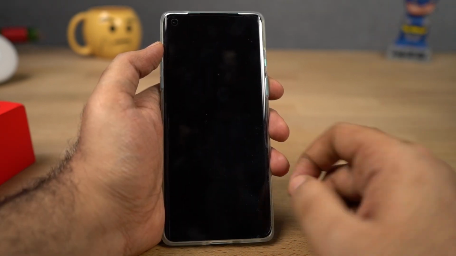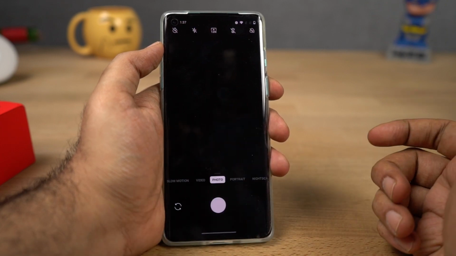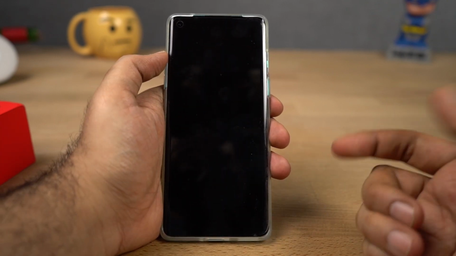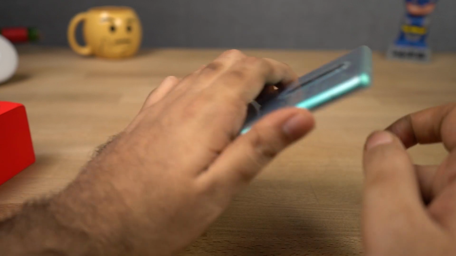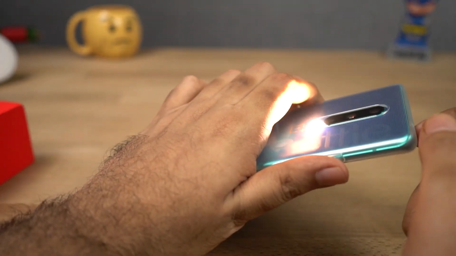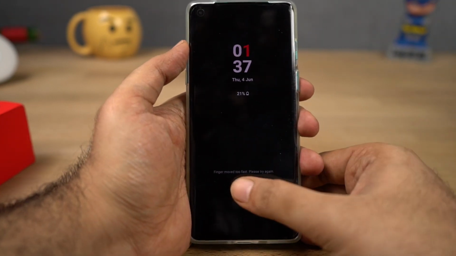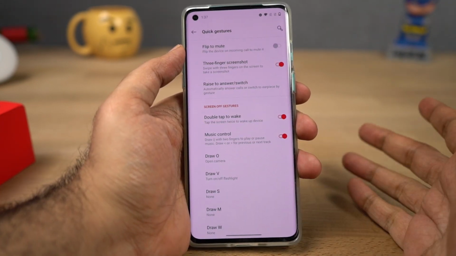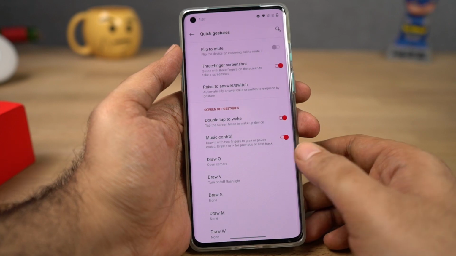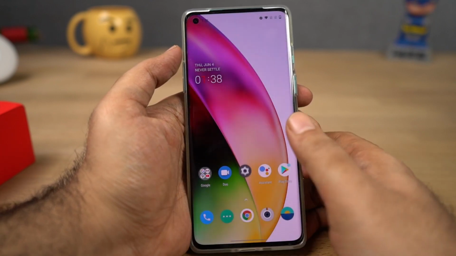Next, when the display is off, I can draw an O to open the camera application. Next, I can also draw a V to toggle the flash. Now the flash is on, and now it's off. So there we go. So these are the 3 gestures that I would definitely suggest you to try. There are some more interesting stuff. Definitely do give it a try.